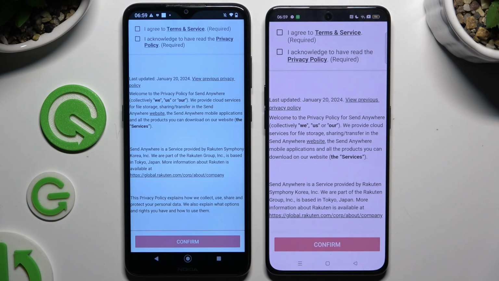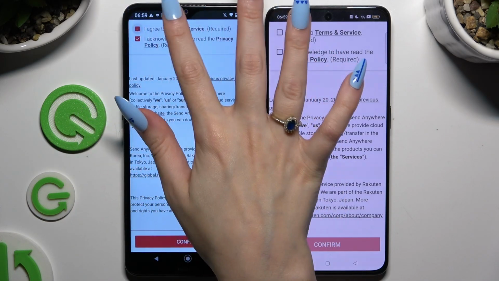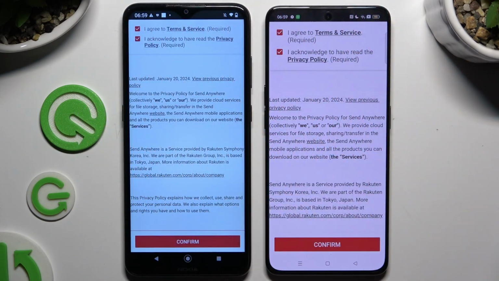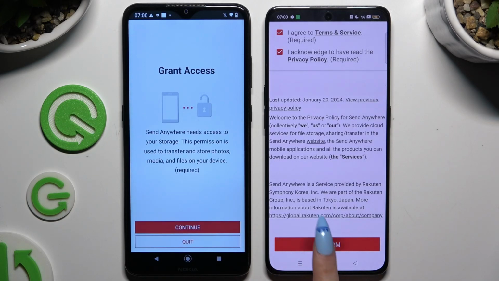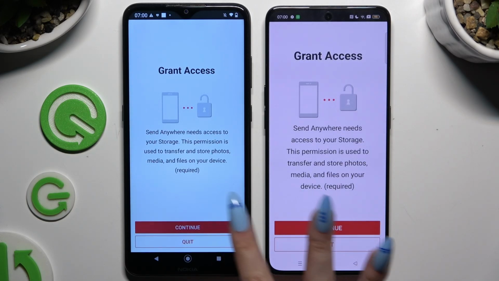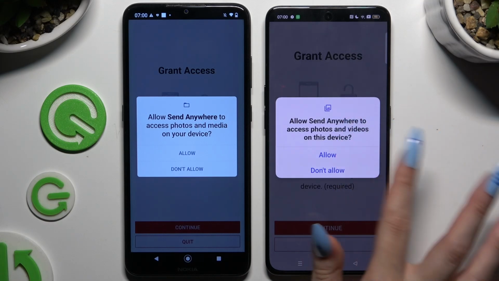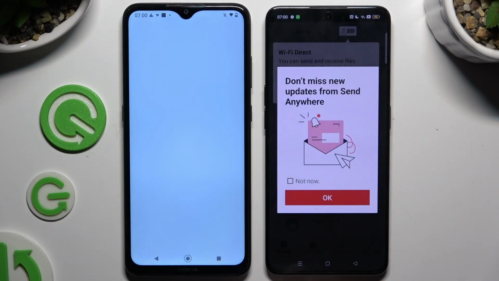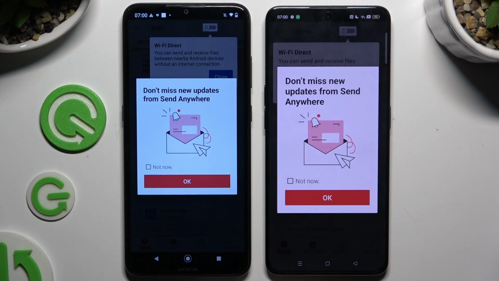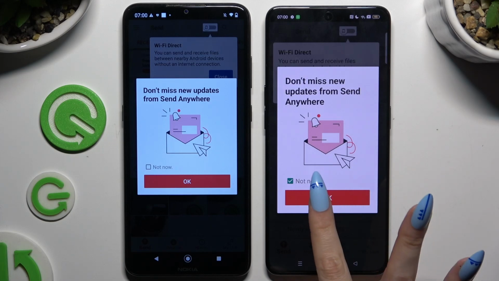Then tap on the same options in both apps to set them up. Firstly, I agree and I acknowledge. Then confirm. Continue. And allow. In this window though, about new updates, you can tap on Not Now or close it right away by hitting OK.